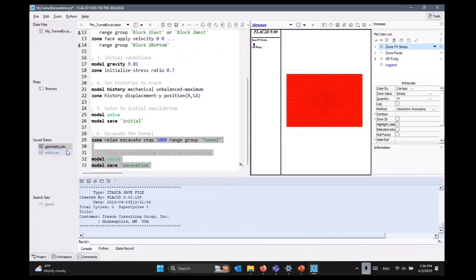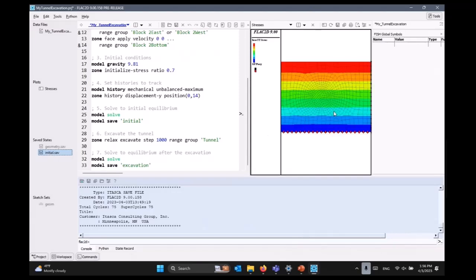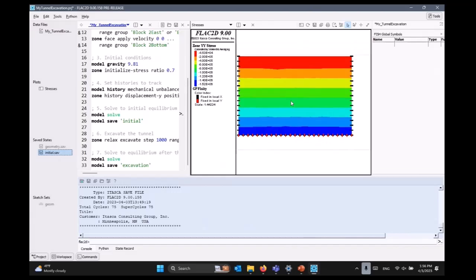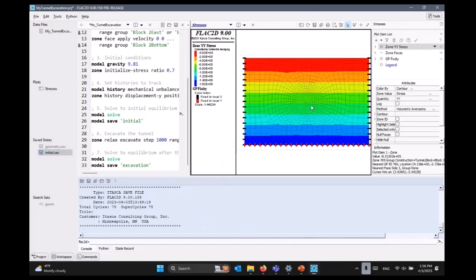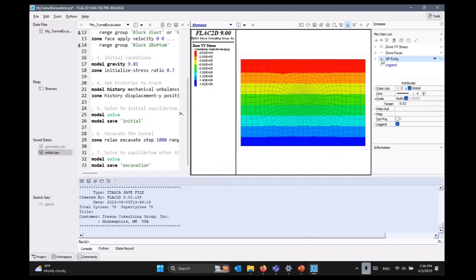All right. By the way, if you double click on the saved state, it will restore it. Remember, I clicked back on geometry, it will restore that geometry save state. I can click on the initial, it restores that initial save state. That's where I see where I was when I saved it. Let's hide this GP fixity plot item.